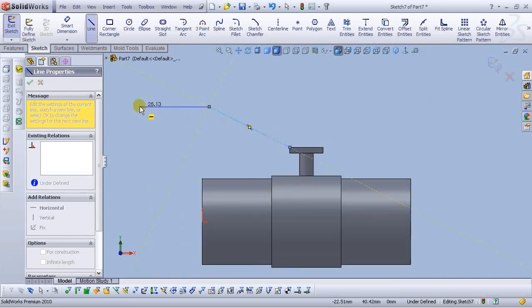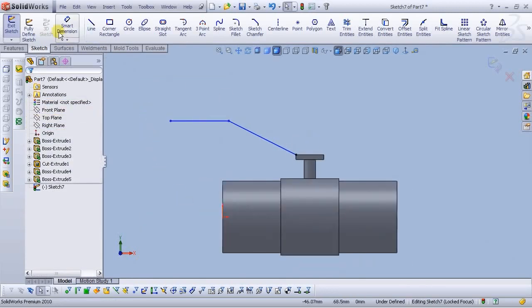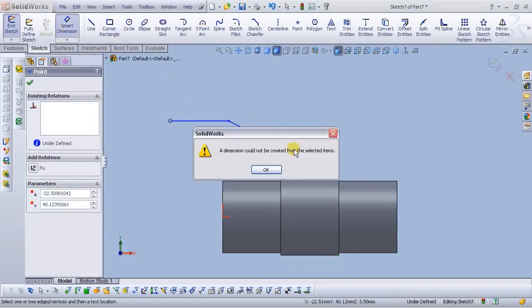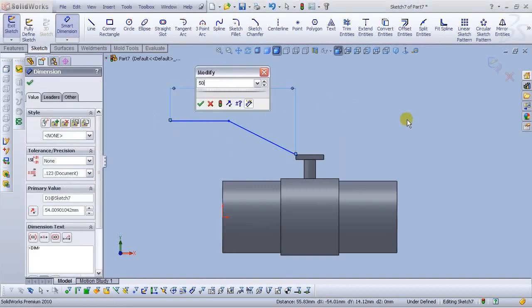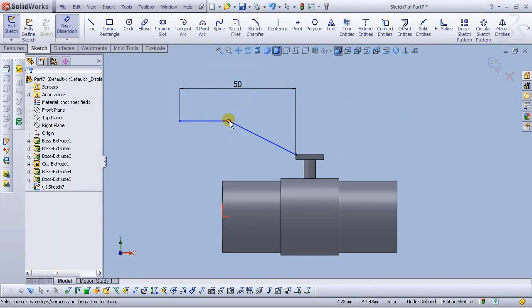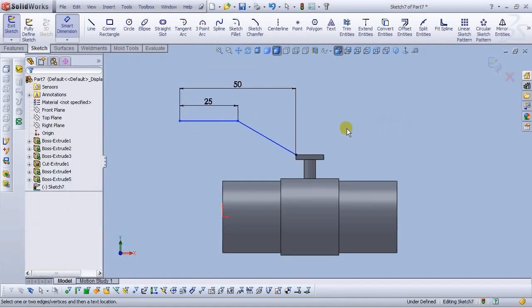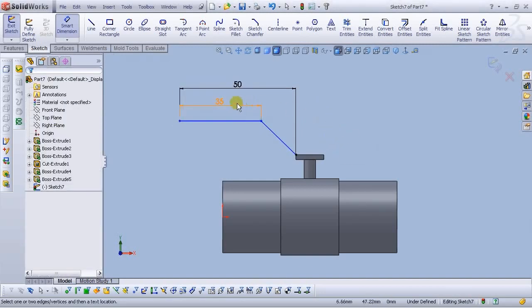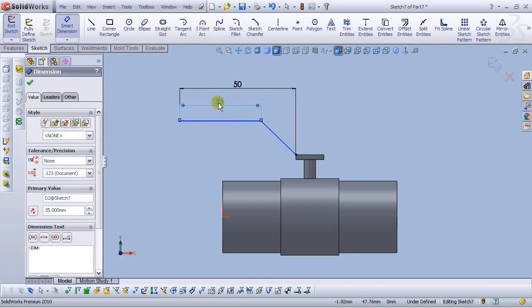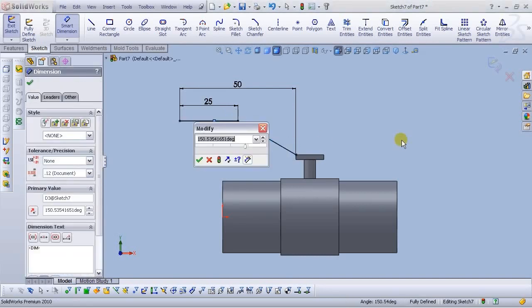Okay. Let's do a construction geometry. And let's draw a circle. Circle is tangent. It's 5 millimeters diameter. Okay. Let's go to isometric view and go to Features, extrude boss base. For the depth, type 8 millimeters. And select OK.